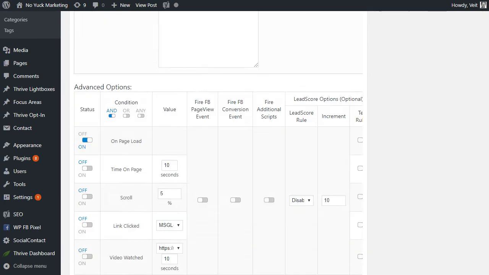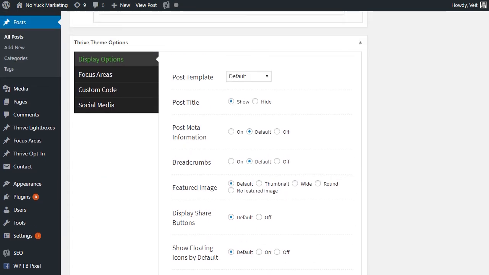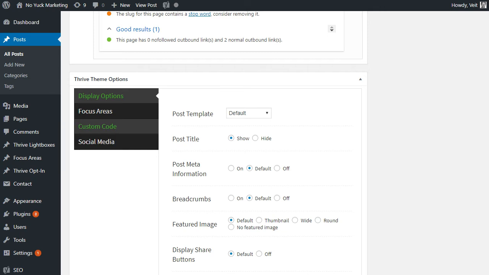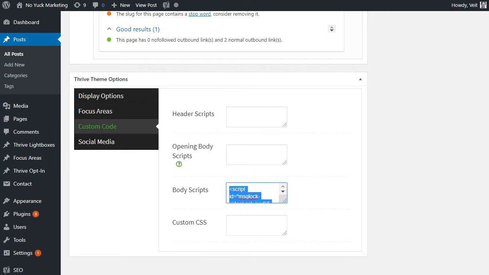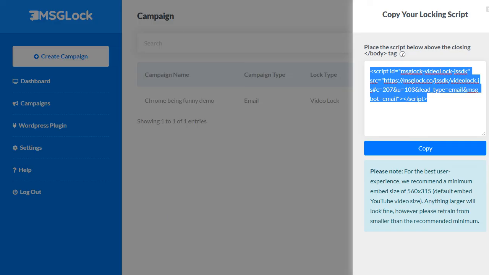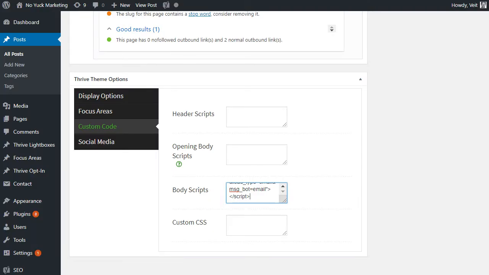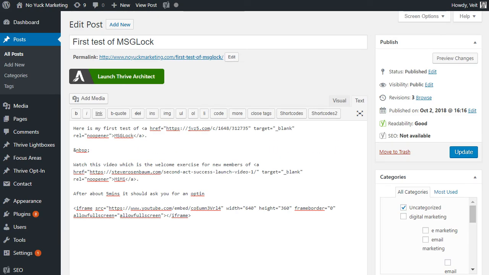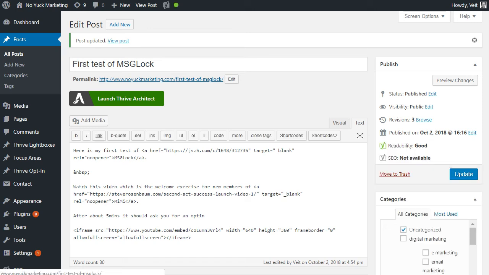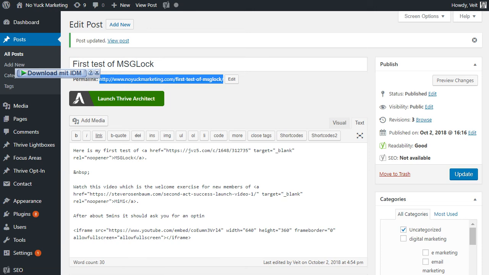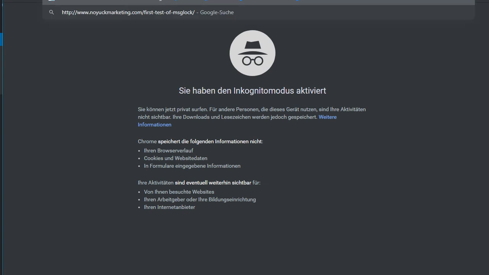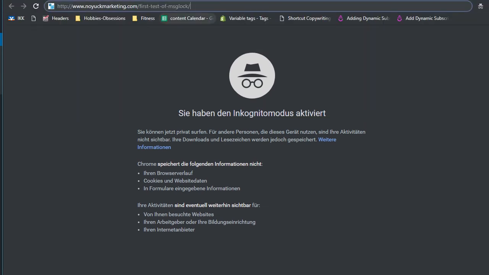Okay, so all I need to do is then basically I'm using one of Thrive themes. So custom code, I go to the body script and put it in here. That's now this piece of code. This basically does the magic. I go over here, I save my text, so save my blog post, and now I grab my link, open a new incognito window, and press play so you can see there it is.